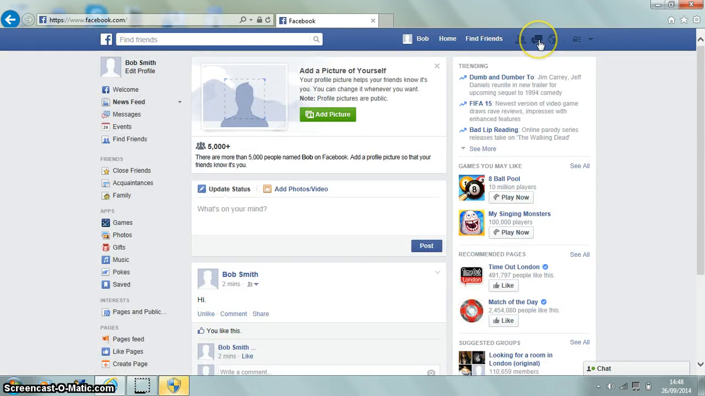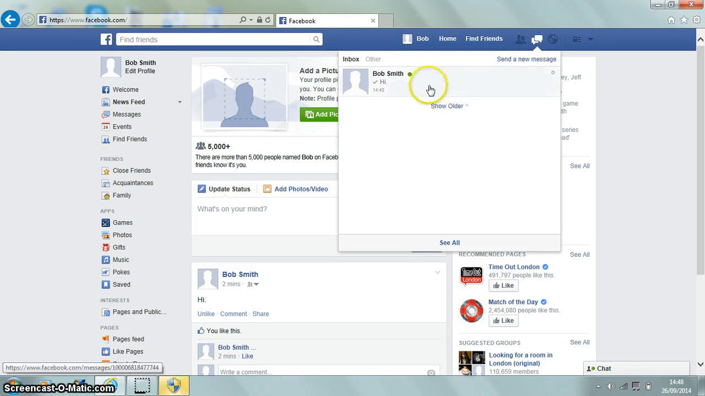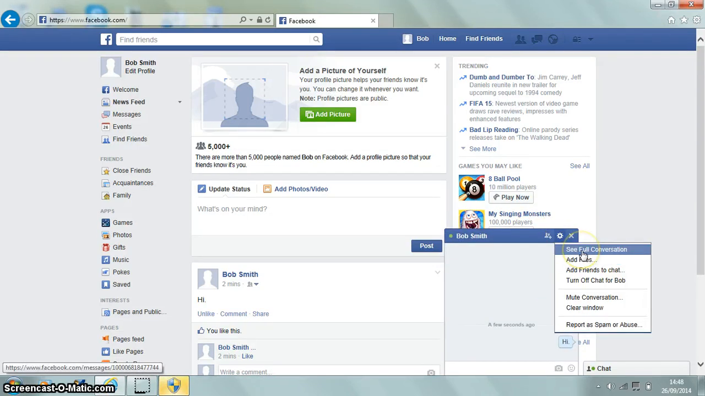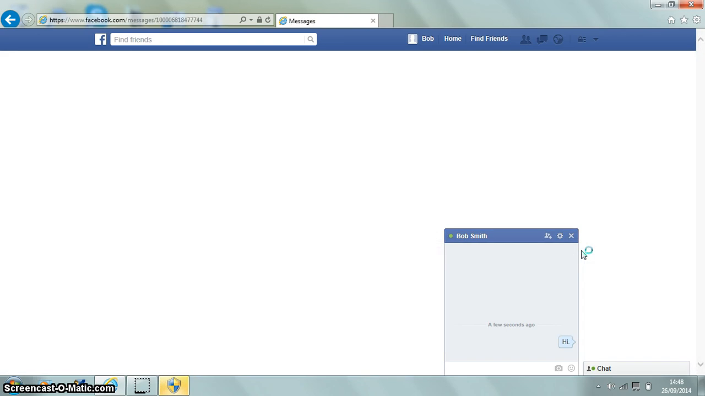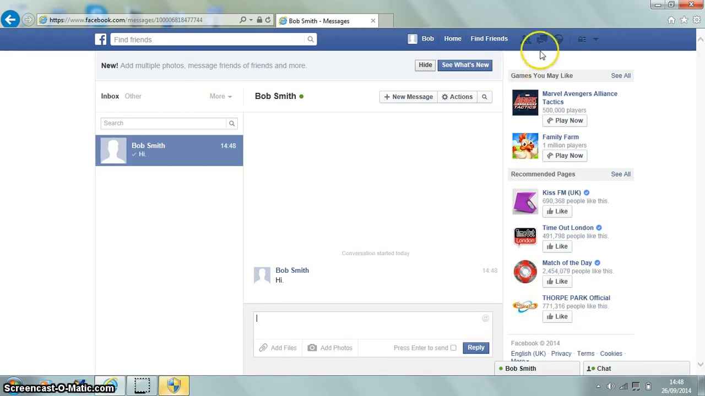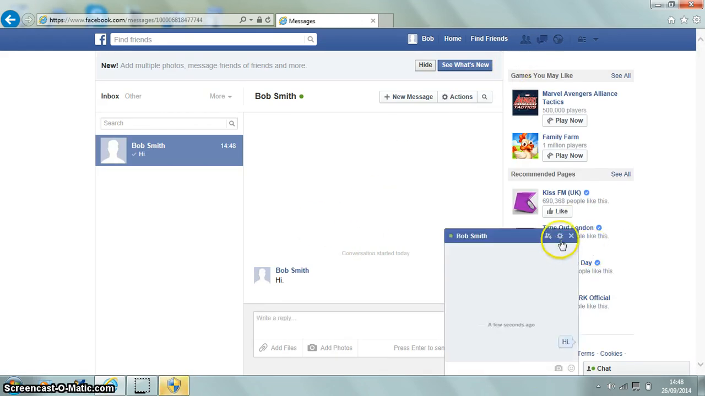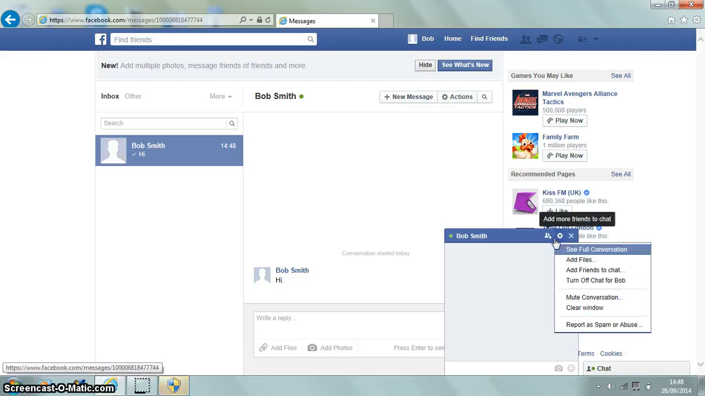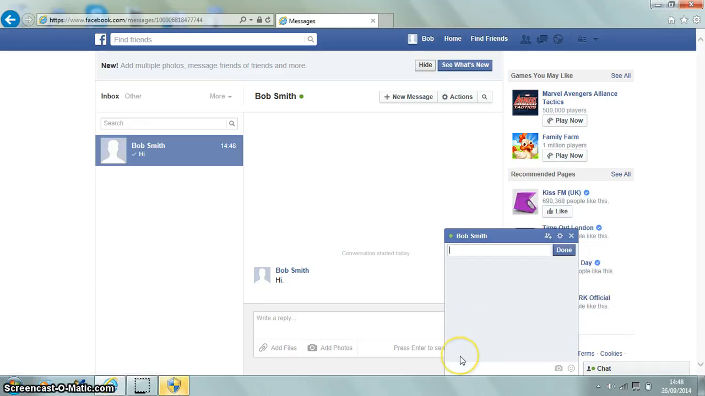and then obviously you go to your inbox, and then Bob Smith wrote hi to himself a few seconds ago, and this is what it would look like. Hi, and then you can minimize it like that. You can also see full conversation. You can also clear the window. You could also add more friends to the chat, so you could have a group chat.